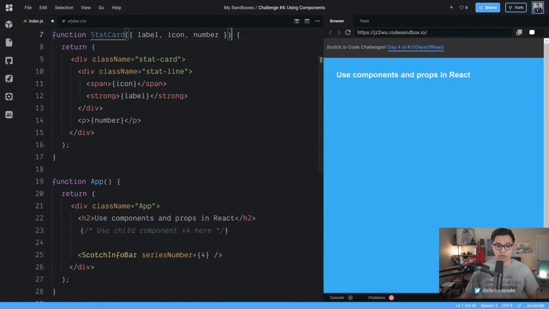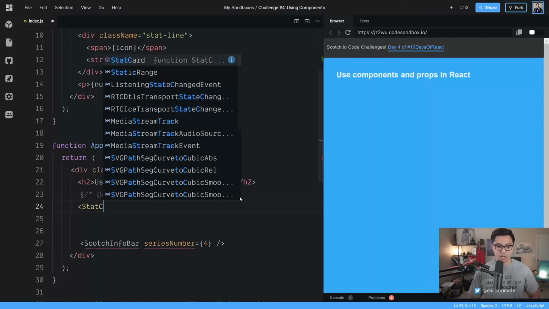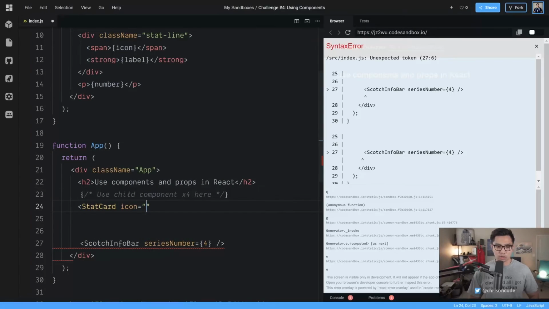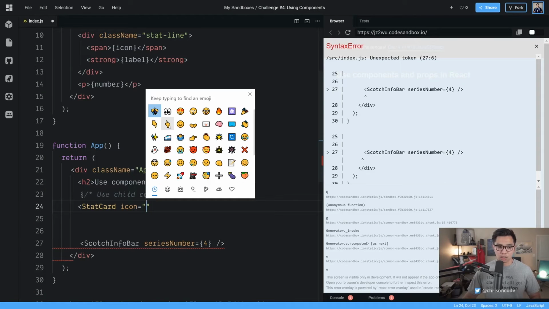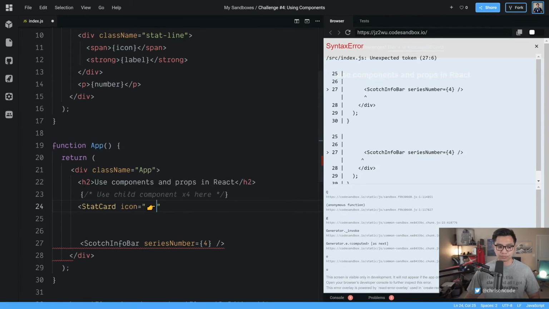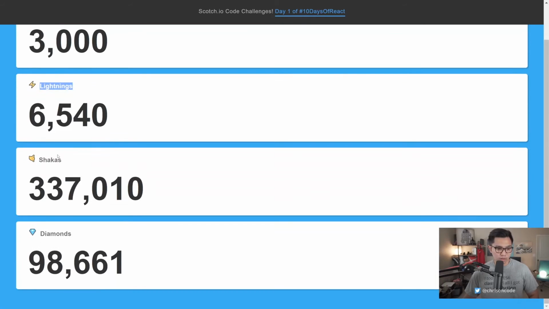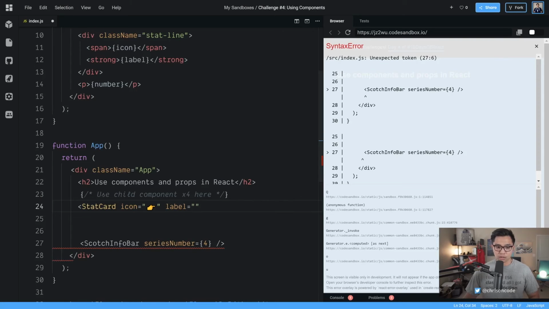Now let's go down here into our app, and we can finally use this really cool component that we just built out here. Let's try to use it 1 time, StatCard, icon is equal to, and I'll just use an emoji here. Let's go for the right arrow. There we go. This thing right here. Let's throw a label in here. And let's go look at our final one. We had points, lightnings, shakas, and diamonds. Okay. So let's say points right here. And we'll just name a random number. Let's go with 3,000, 2,000.